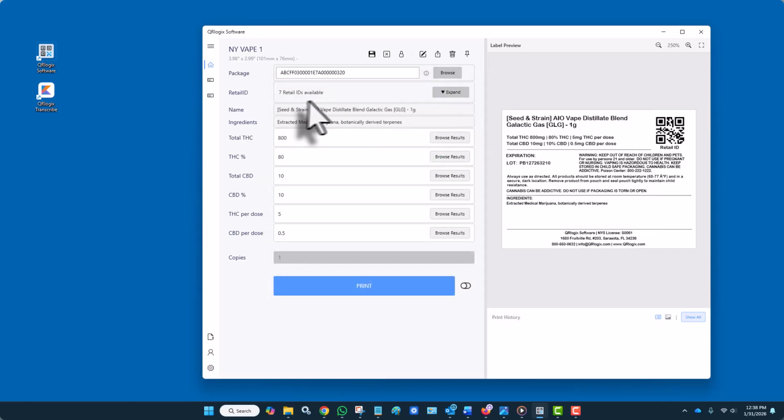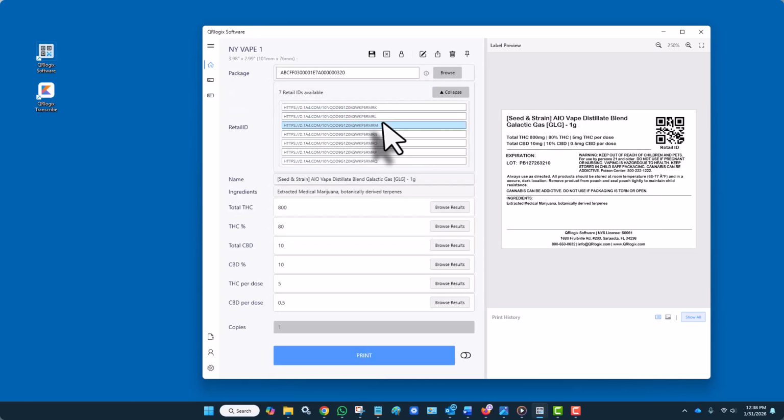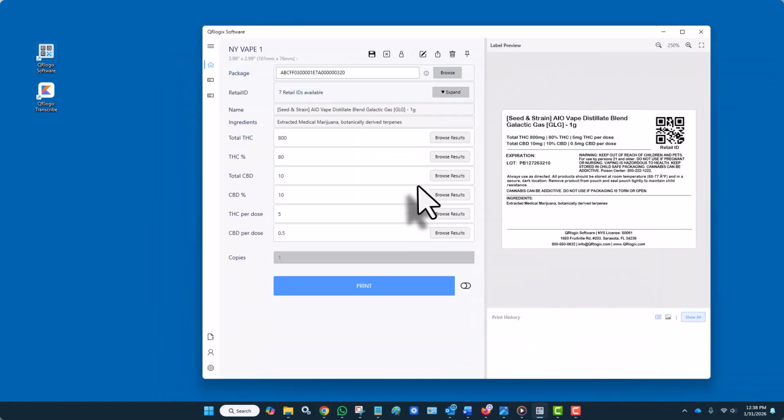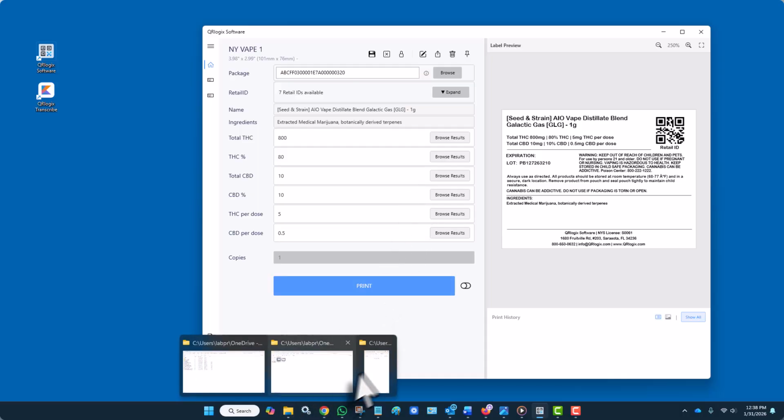We've got our retail IDs that are available. In this case, there's 7. You can click and check the URL if you want to see where they're going. But all you have to do is hit print, and in that case, it's going to print our retail IDs.